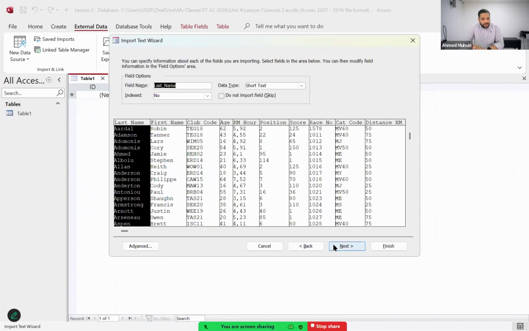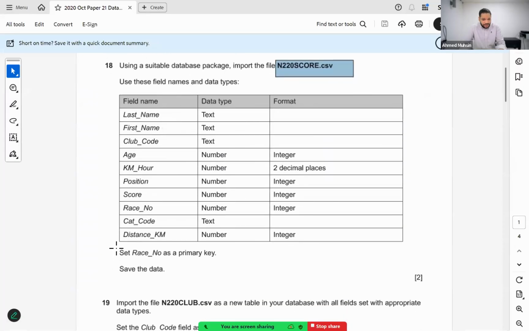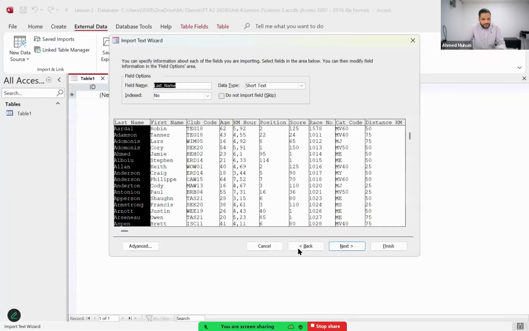Everybody over here, do not modify data types here. You can run into errors. Is there any field I'm not supposed to import? Let me see. No, they have only told me to make the race number my primary key. Okay, so I'm going to do that now. Next.